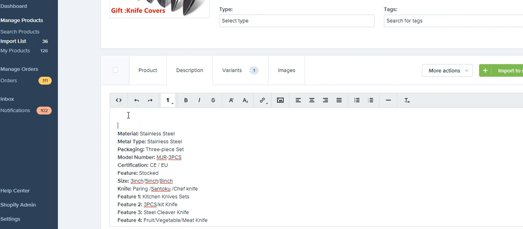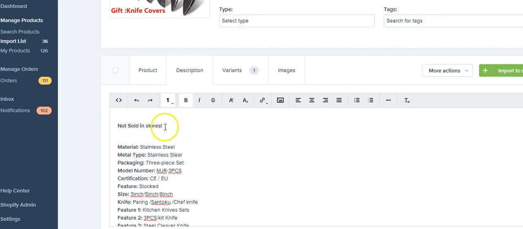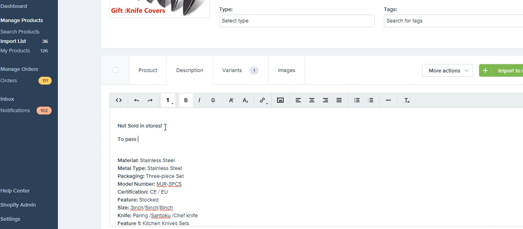Now we're doing what we call drop shipping, of course. So let's see, how do we want to say it? We want to say, not sold in stores. Okay, and we'll bold that. And then we're going to say, to pass on the savings to you, we ship directly from our warehouses in order to pass on the savings to you.